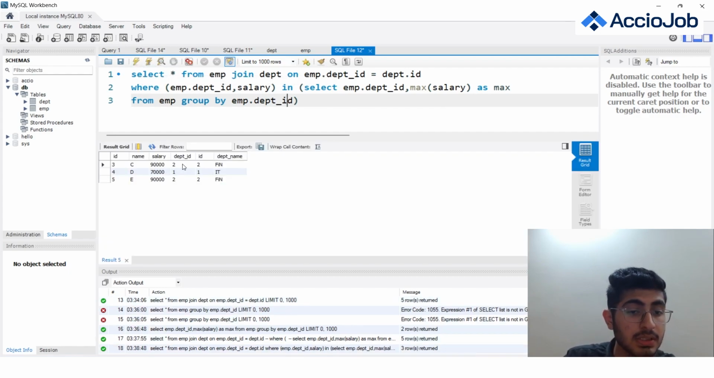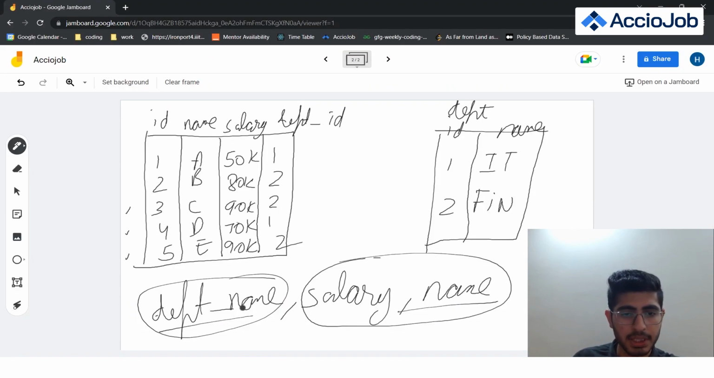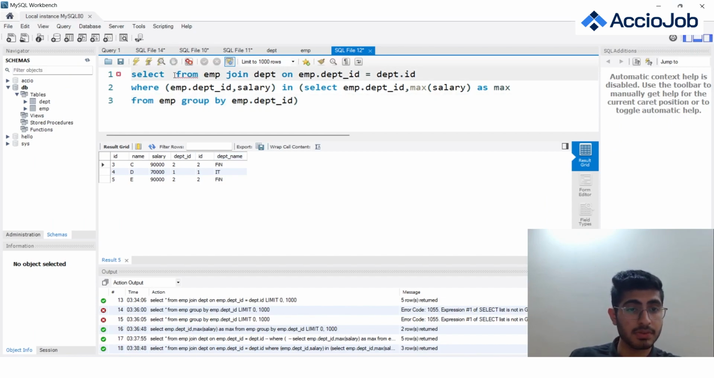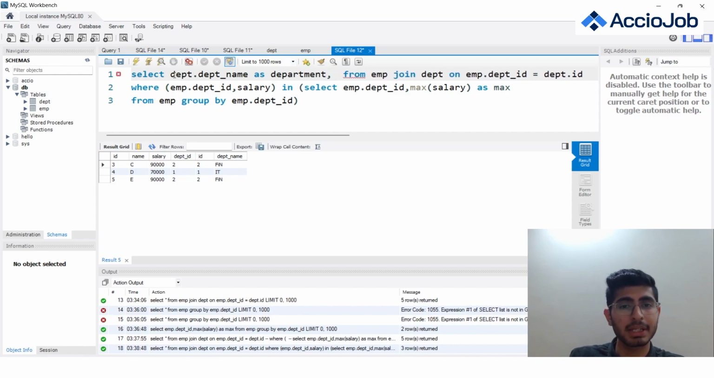Let's run this one. Yes, all the names are getting printed, but all details are getting printed. What details do we need to print? Department name, salary, and their name. So for that we can straight away write department underscore name as department. Then the next thing we are planning to print should be their name.